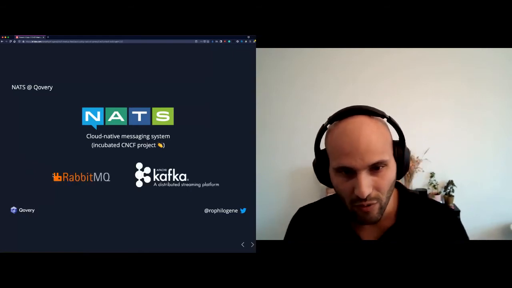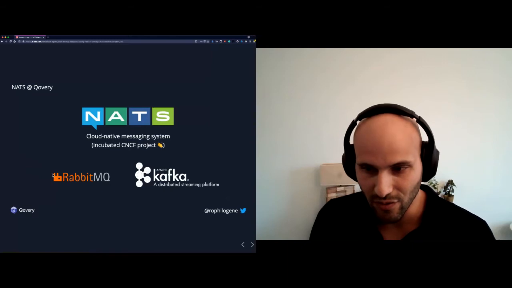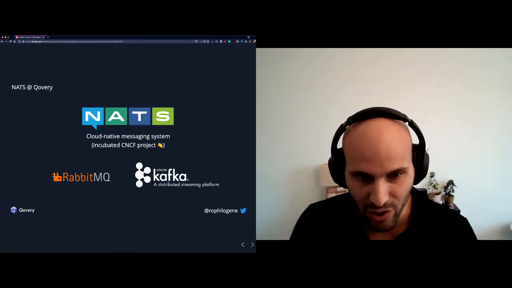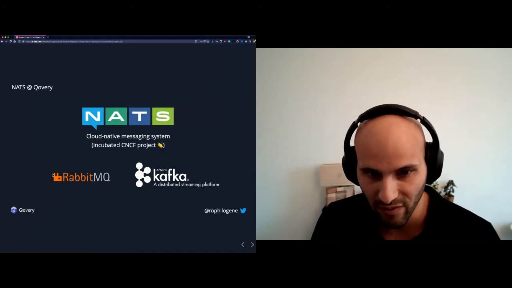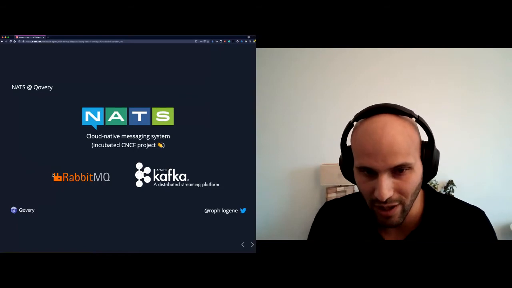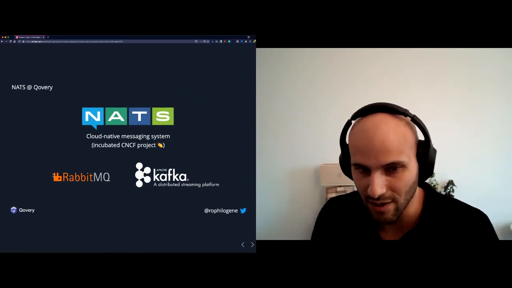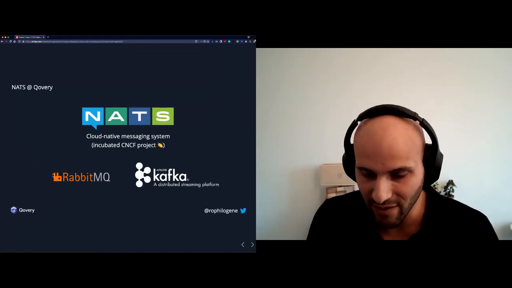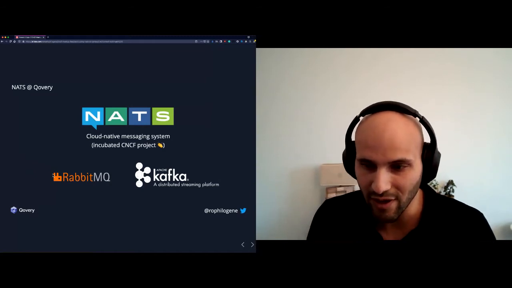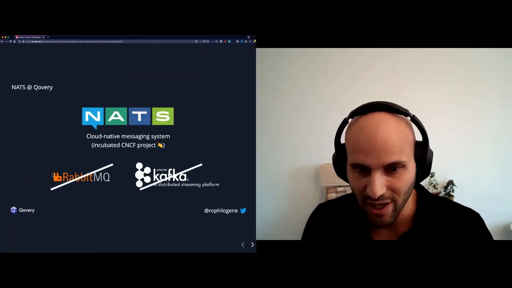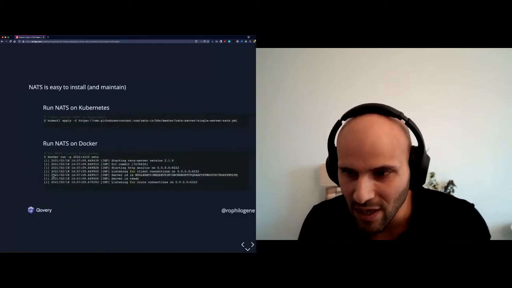But if you want to compare the solution NATS to RabbitMQ and the former Kafka solution, it's quite similar in some way. Meaning that it's a broker that you can connect to your application to exchange different data. And the way that they are doing it is quite interesting, especially in the cloud native industry. And this is where NATS really shines. And I'm going to show you how.